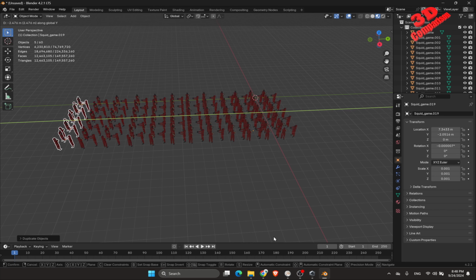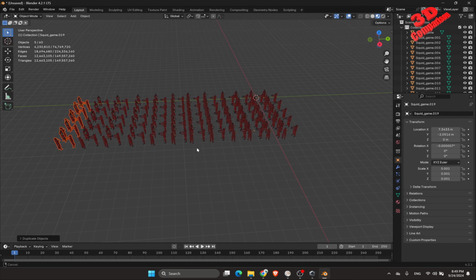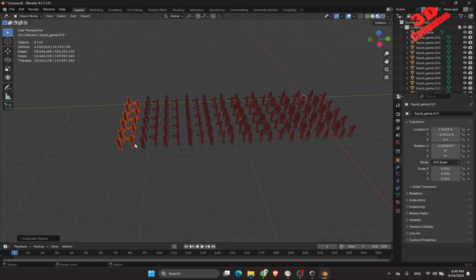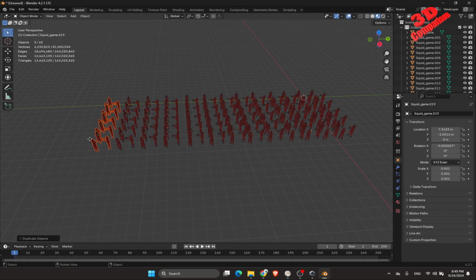So 150 million, and if I check over here, this will be close to memory in use. We see 42 gigabytes of RAM. So let me try to reach that cap, and let's see if Blender will again not respond when we reach it. So we see the triangle count.